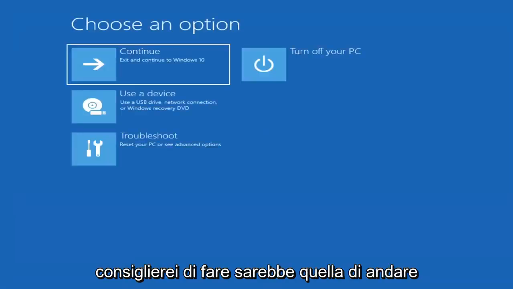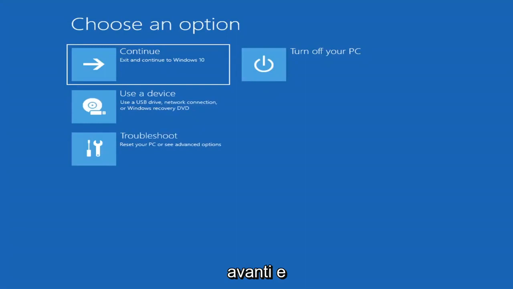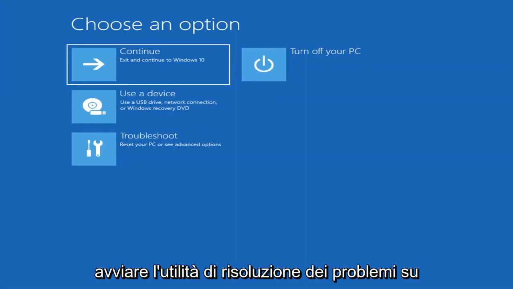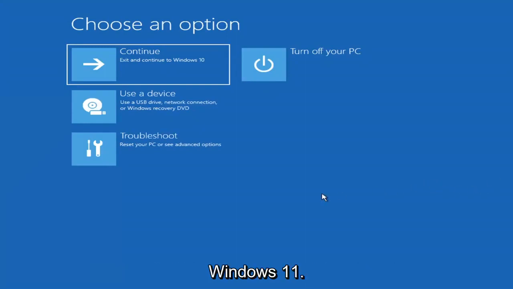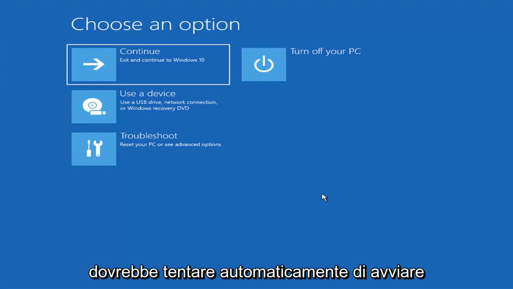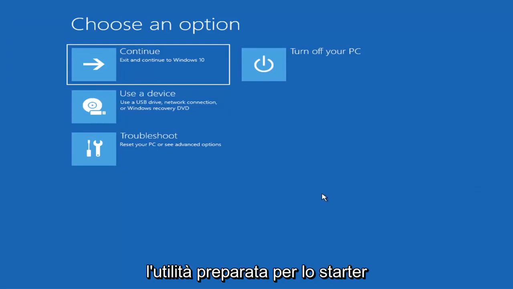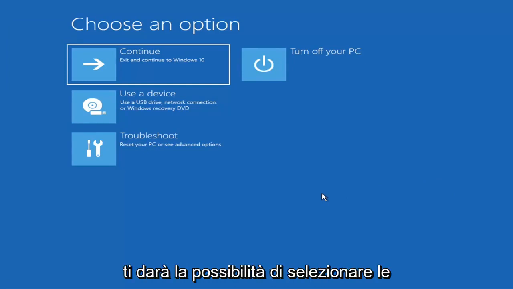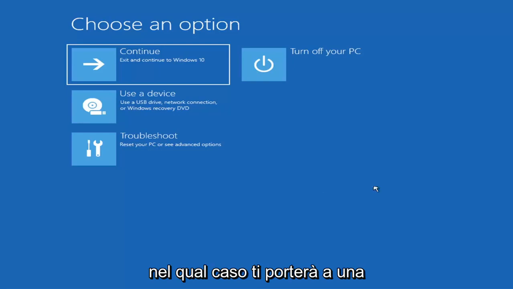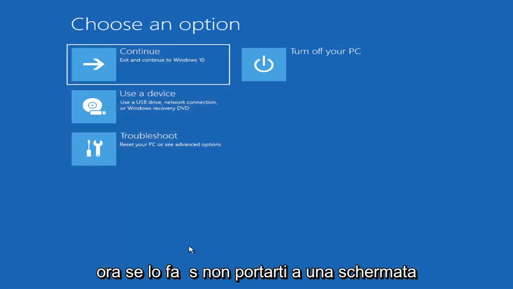So first thing I'd recommend doing would be to boot to the troubleshooting utility on Windows 11. If you do a hard power off 3 times in a row, Windows should automatically attempt to launch the startup repair utility. And if it doesn't find anything, it will give you the option to select advanced settings, in which case it will take you to a screen that looks like this.